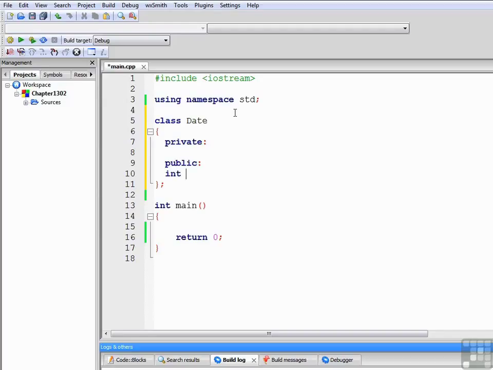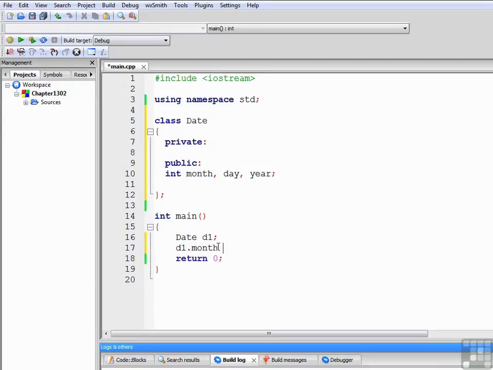Let's start out first by creating our data in the public section of our class. So I have data values for month, day, and year, which are the three key pieces of data we need when storing a date. By doing that, I've made those three variables accessible to any part of a program. So let's go down to our main program and create a date object, D1. Now I can access the month by typing D1 dot, the dot being the dot operator, which then provides us access to the public data and functions of a class, and set a month value. For instance, D1.month equals 12.